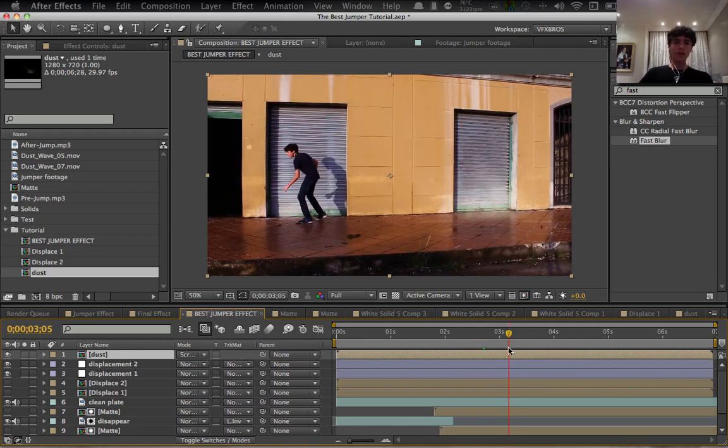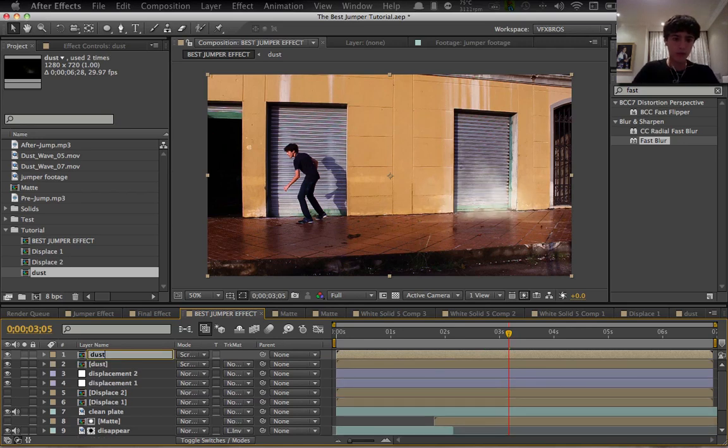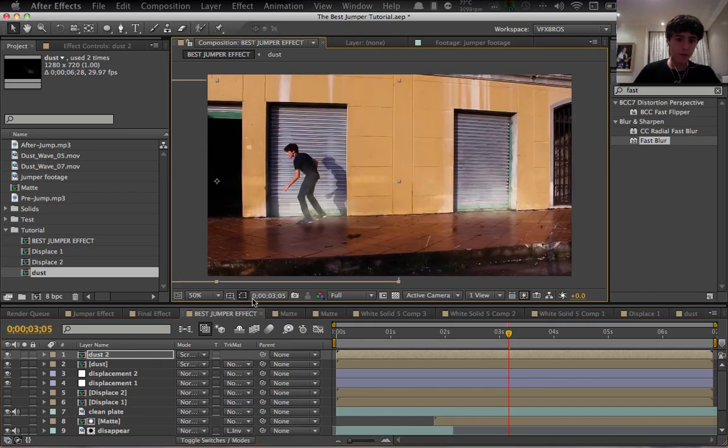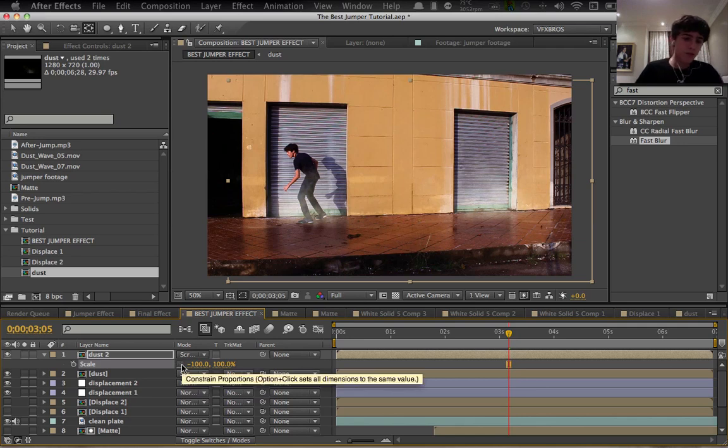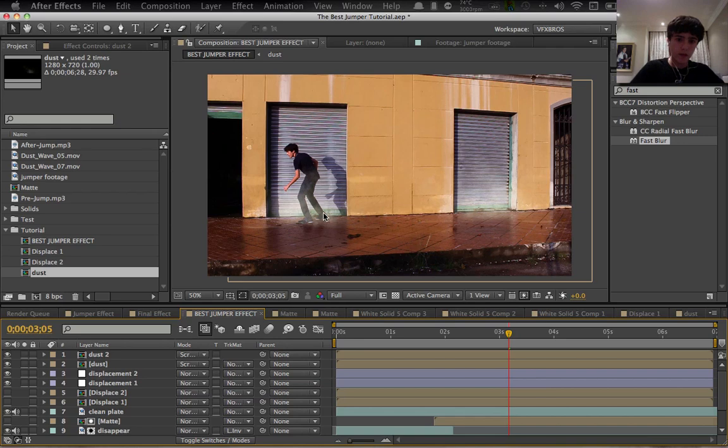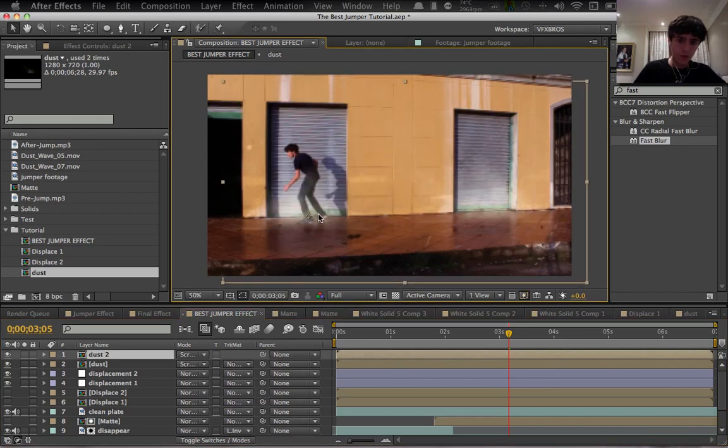Okay, cool. And then we have a super awesome second smoke. Dust two. And we just want to position it right here, and we want to flip it. What we want to do is just position the anchor point right here and flip it. Push this button right here, and you'll have the same constrained proportions. And then you're going to set this to -100. You want to have the flip thingy right there, so it's flipped, so it looks more random.